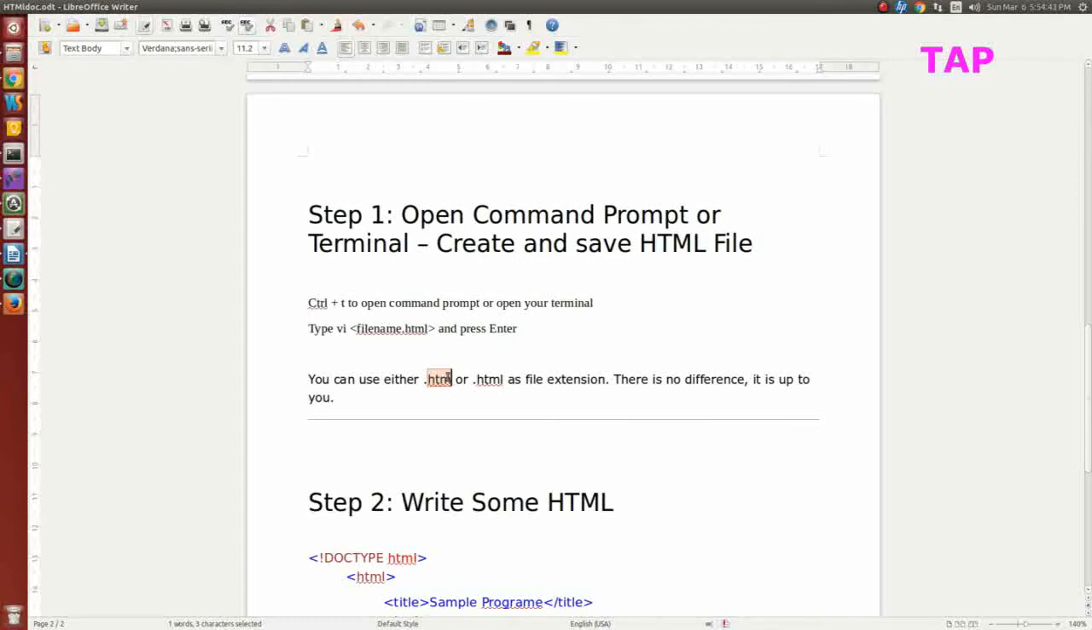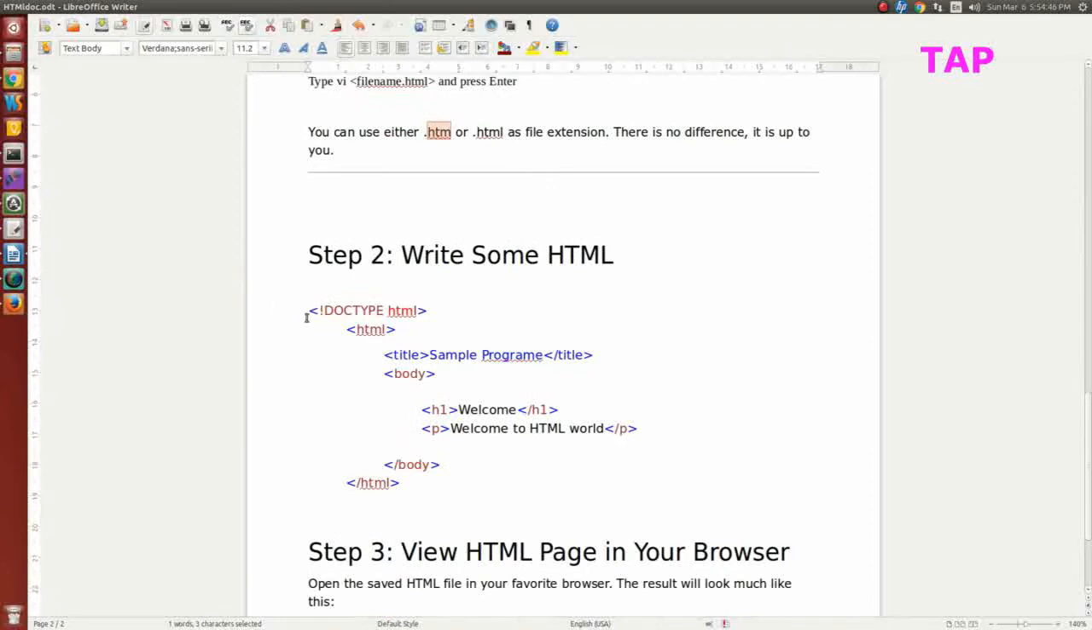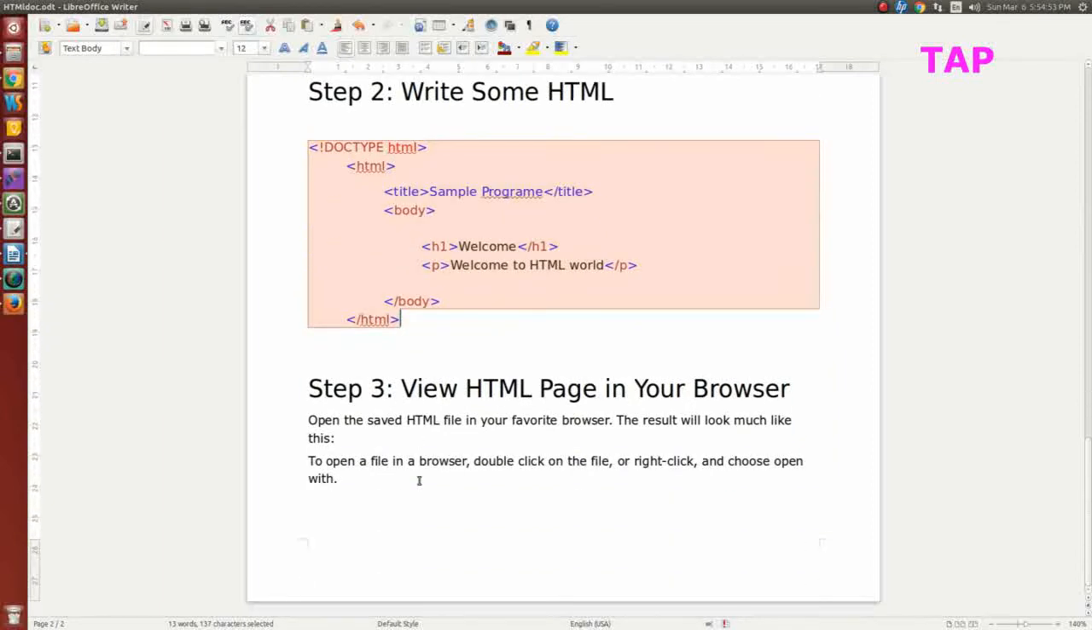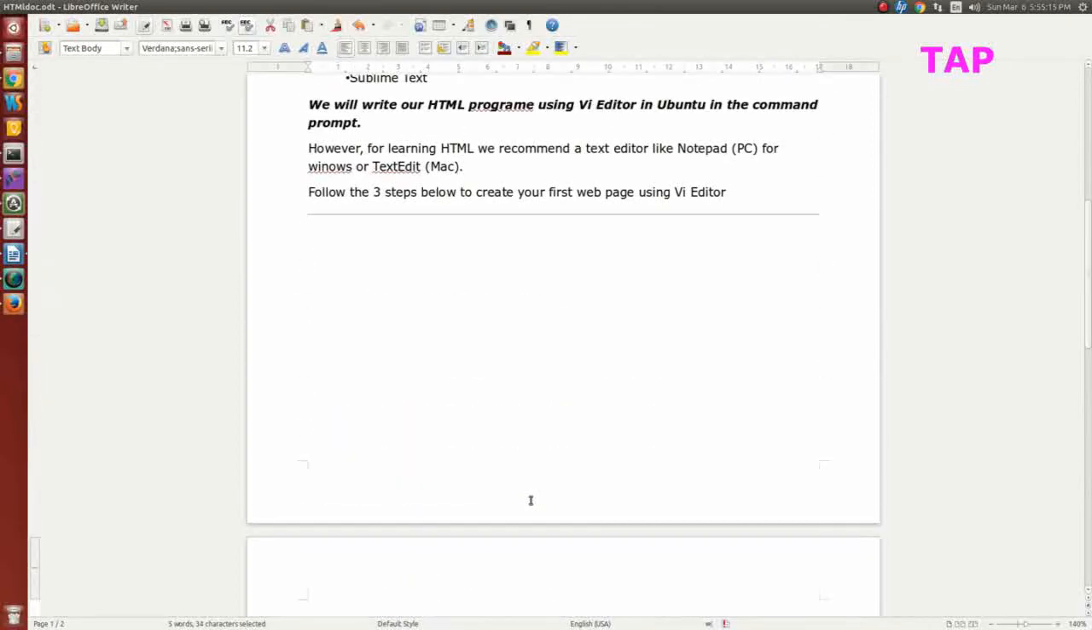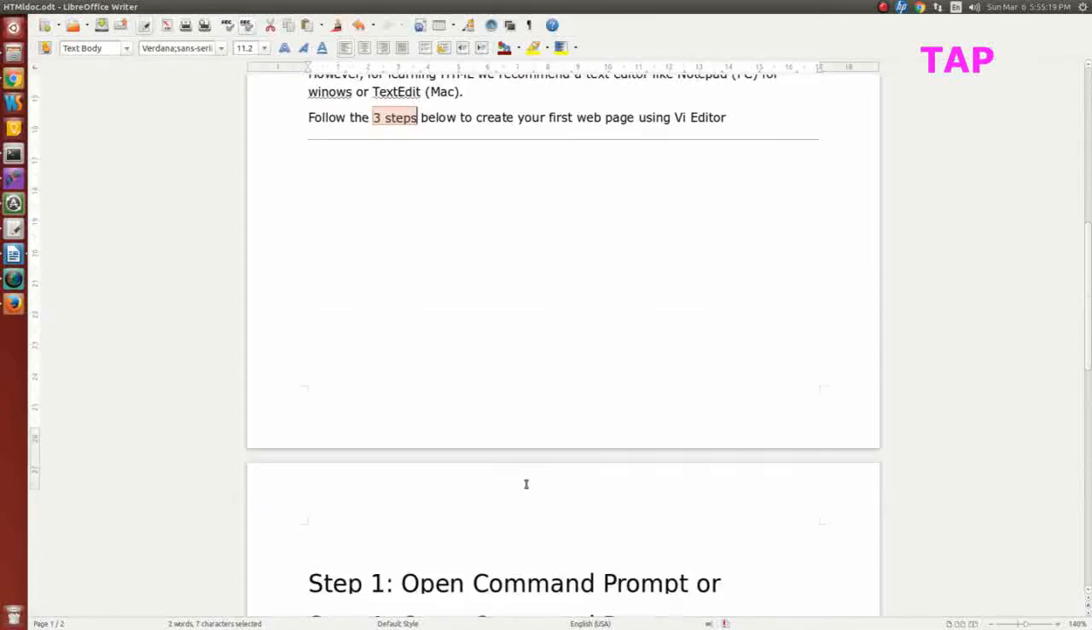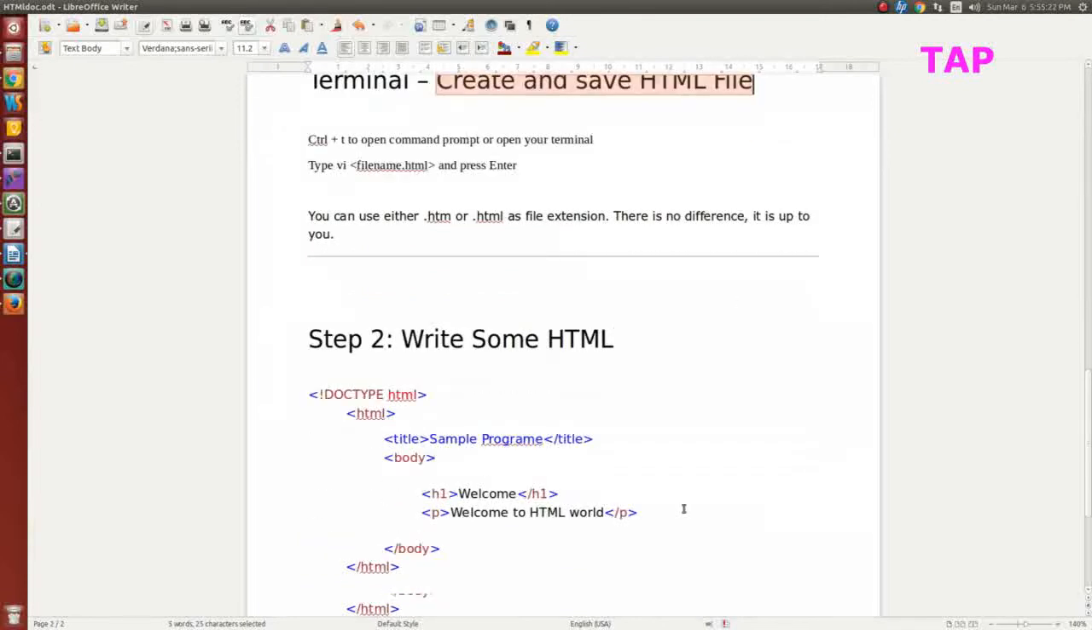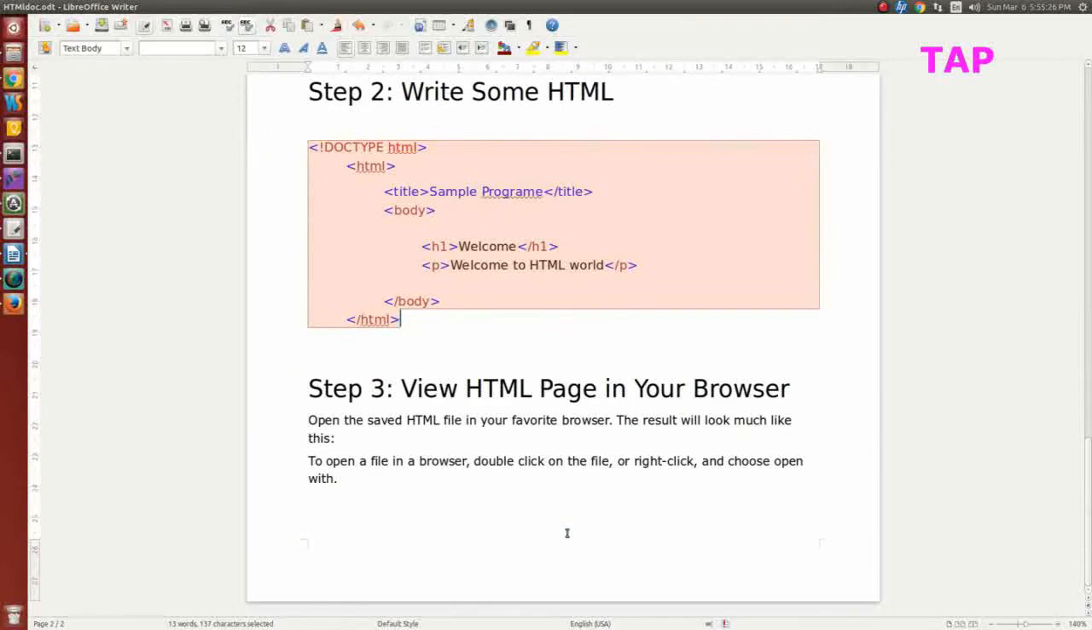Next step, you write your program in the document which you have saved. And the last step, you have to view, that means you have to run your program in any browser. To do this, double click on your file or right click and choose open with in the browser where you want to see the output. Okay, you have to just do three simple steps to get the output. First you have to create and save, then you have to write the HTML program, and finally you have to view the HTML file. Okay, so I'll show you how to do it.